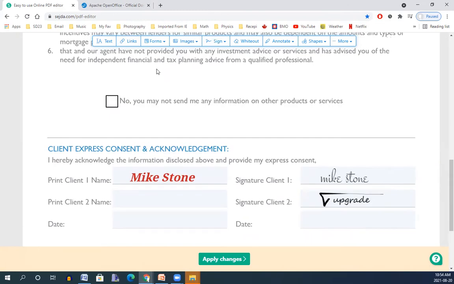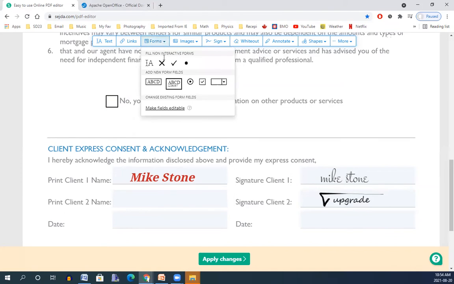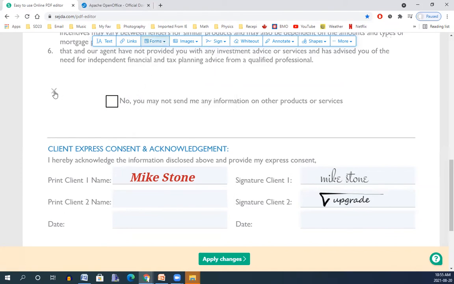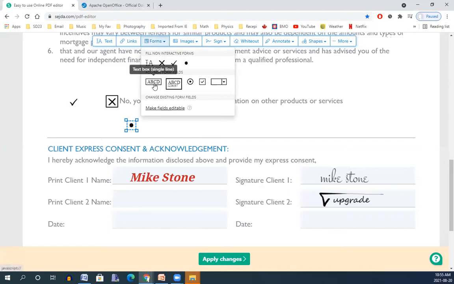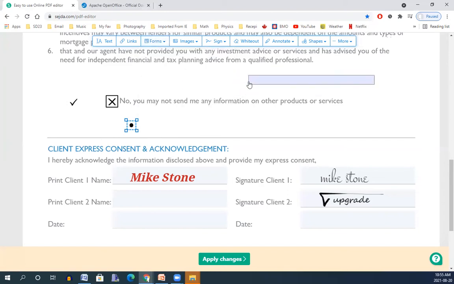Let's see what else we can do here. If you just go for the forms here and you click on any of these signs, you can click this anywhere you like. You go for the forms, and I would like to add a text inside the box. So you can do that here and bring the box here. And now you can add a text here.